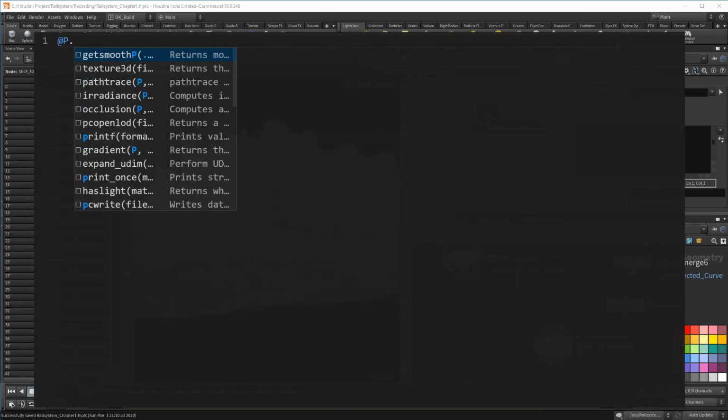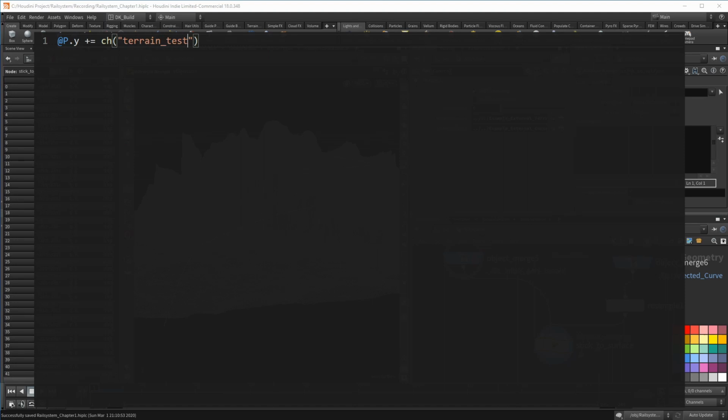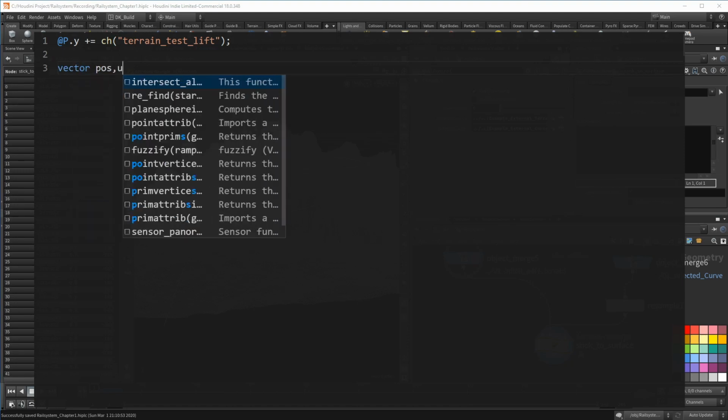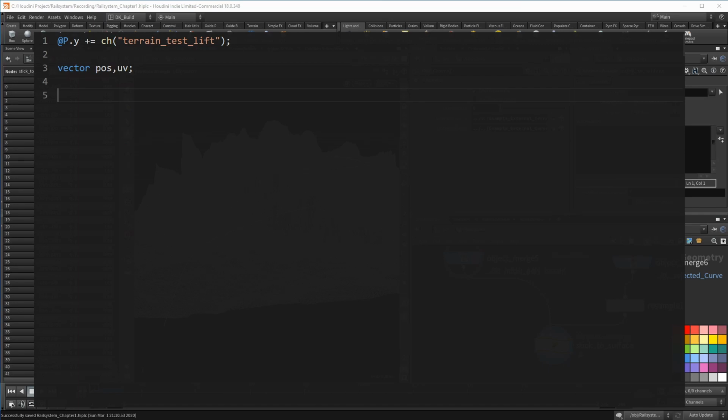What I want to do is shoot a test ray straight down from the curve, but that only makes sense if the curve is above the terrain. I don't want to bring that burden to the user, so I push the points way up. How much is determined by a channel that I call terrain test lift. I'm going to need two vector variables for the intersect. The function returns the primitive number that it hits, and so I catch that in a variable called prim.